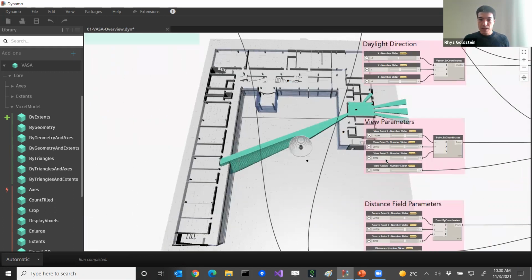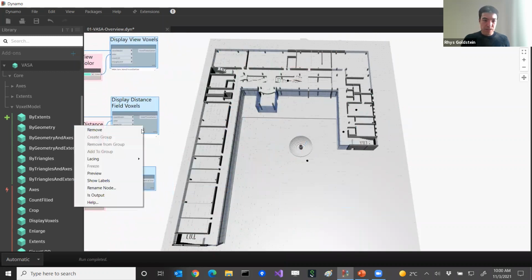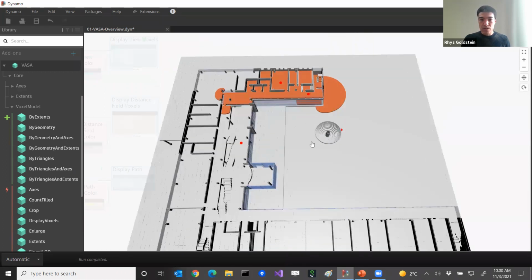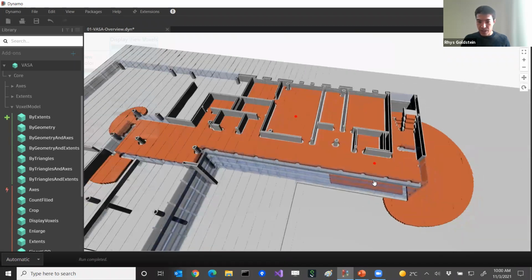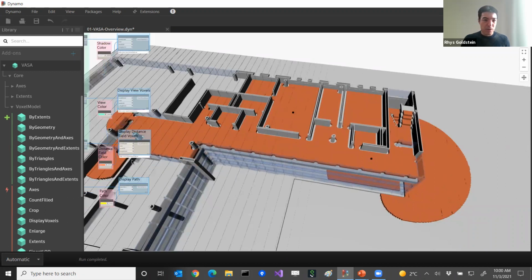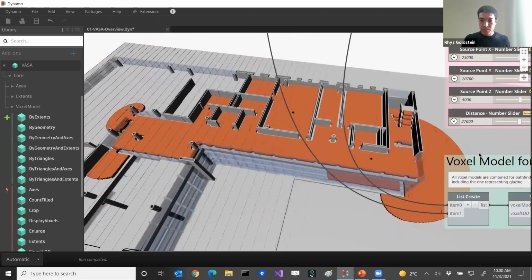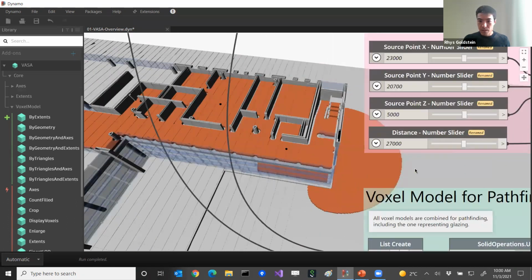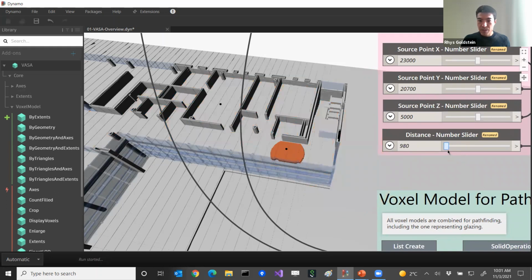Okay, now let's hide the visibility, and we'll show the distance field. So this is showing all the places that a person could reach within a certain distance from a point. And it's actually this point here. So to make that a little more obvious, let's go and find the distance parameter. And we'll set that really low to start with, 1.5 meters.